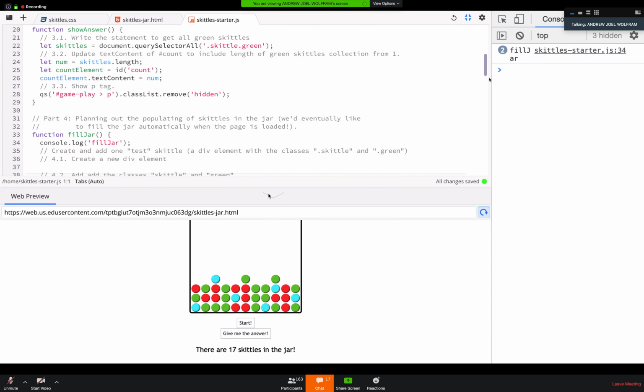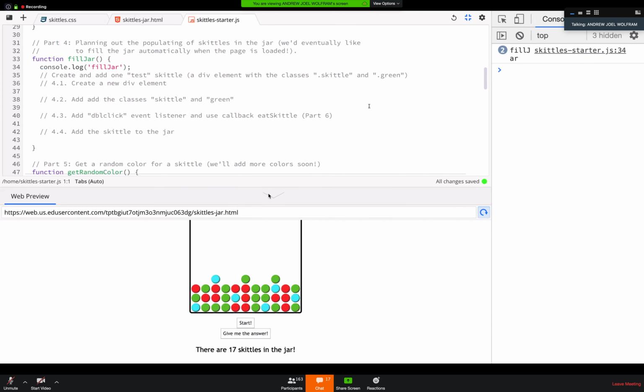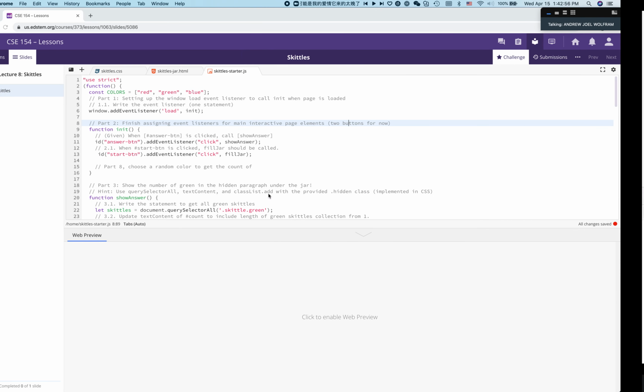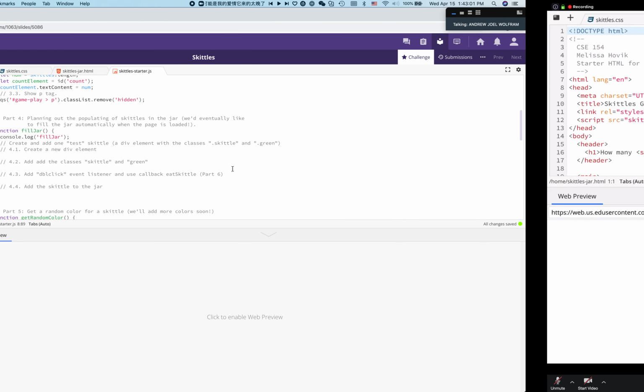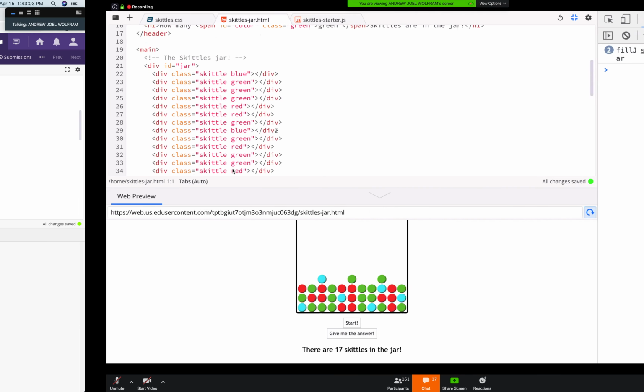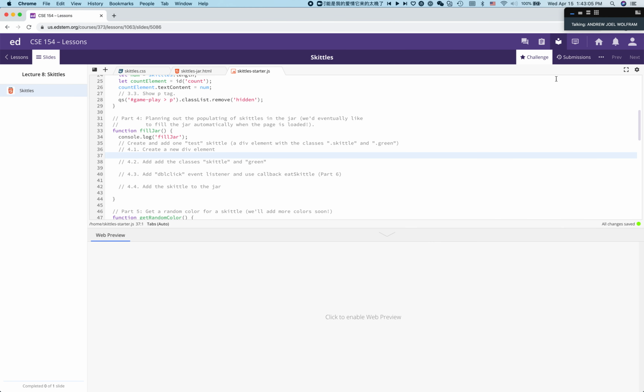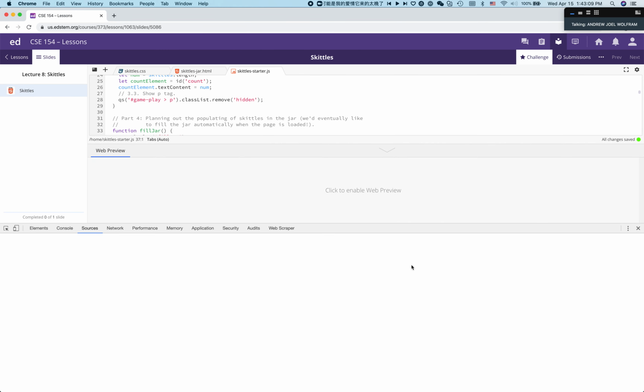All right, so down in fill jar, this is where we'll start off with today's Skittles exercise. So what we want to do at the very beginning here again is we just want to create and add one test Skittle. And to remind everybody what Skittles look like, if we go over into our HTML, these are divs with two classes, Skittle and the color of the Skittle.